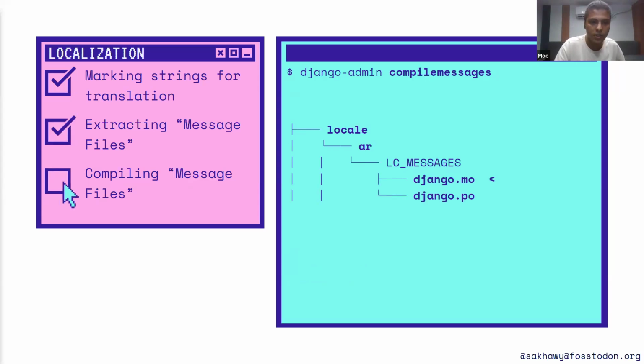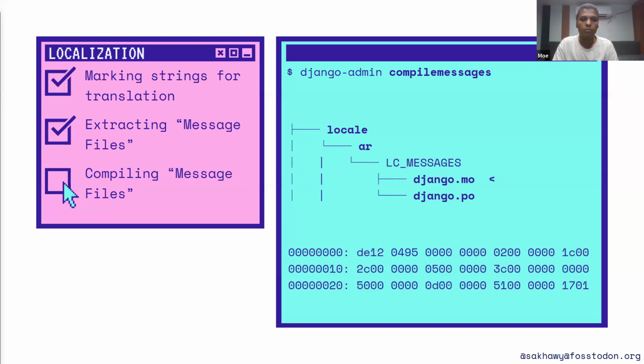Once we've successfully translated our message files, we'll need to have them compiled. To do that, we'll use the compilemessages command, which will generate a new django.mo file. The reason we compile those files is so that they can be loaded into memory for the gettext runtime library to translate the strings while Django is running. What you see on the screen is just a hex dump of a couple of lines from the django.mo file, probably some headers.